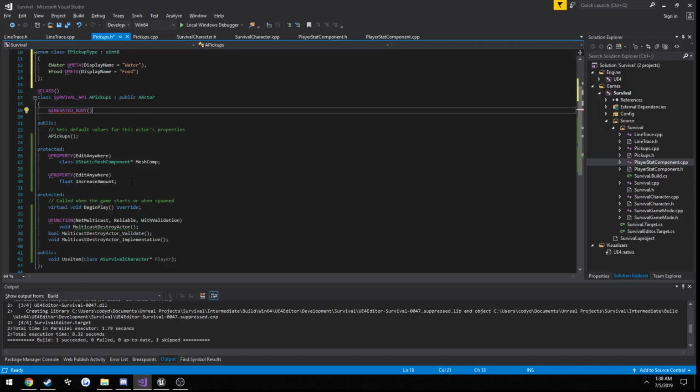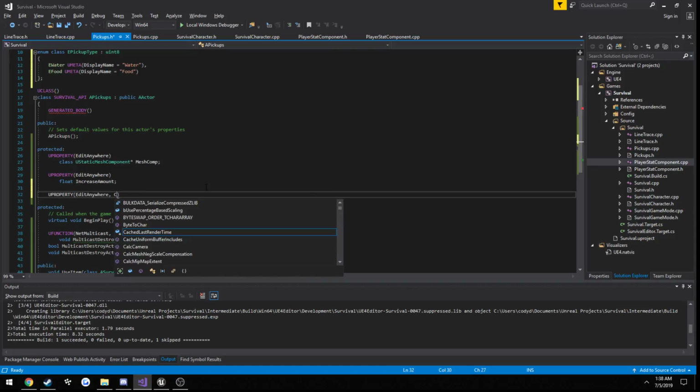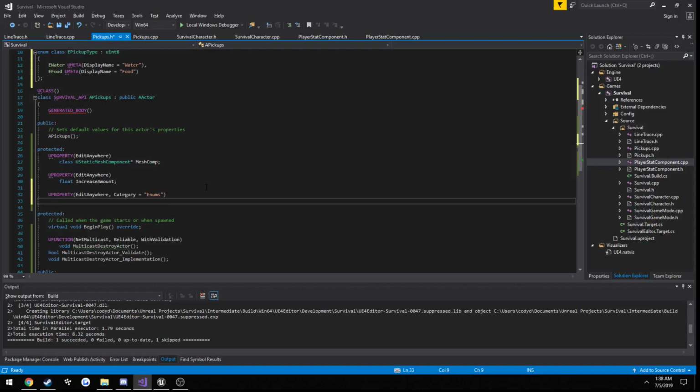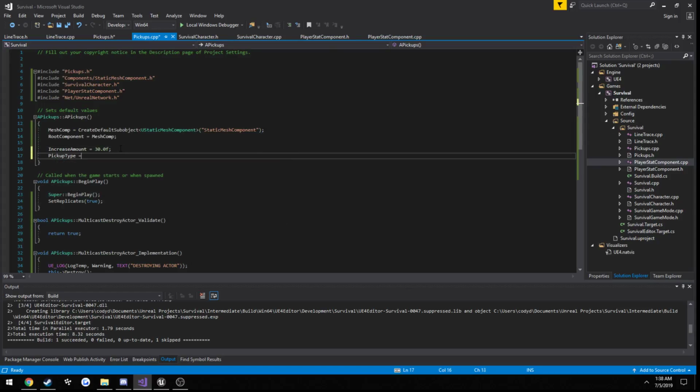We can create a quick little class or variable for it. Property, edit anywhere. Category, if I can spell it, category equals enums. Alright, so pickup type, pickup type equals pickup type. Actually, let's not have this have a default.